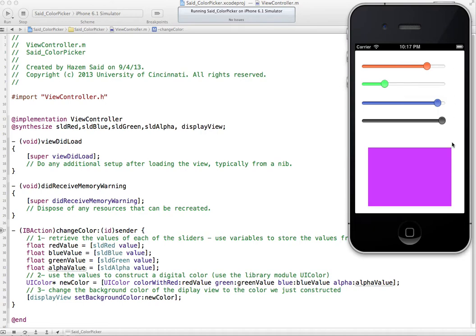Now the challenge with this application so far is that while I can guess what value it is, I can see this color and I like it, but if I want to use this color, I don't know what the red, green, blue, or alpha values are. So I would like to add a way next to the slider to display what value this slider has. And that's what we will do next.